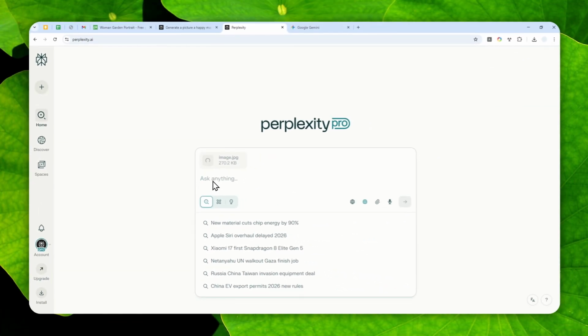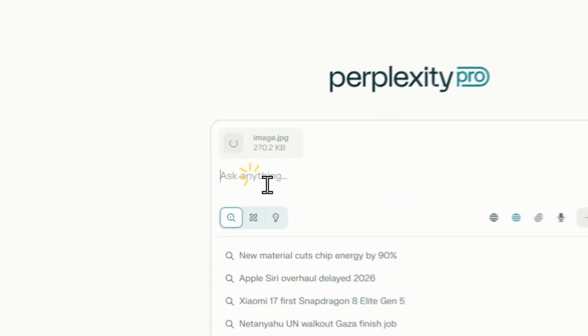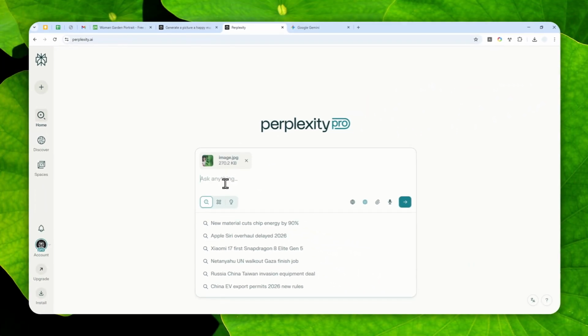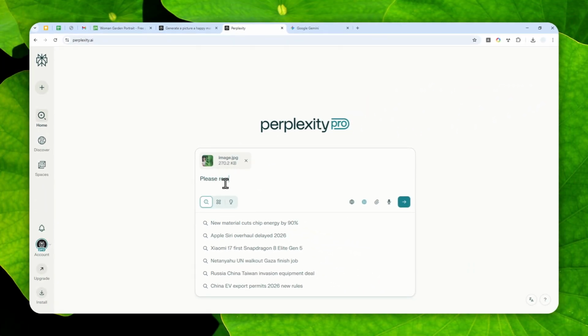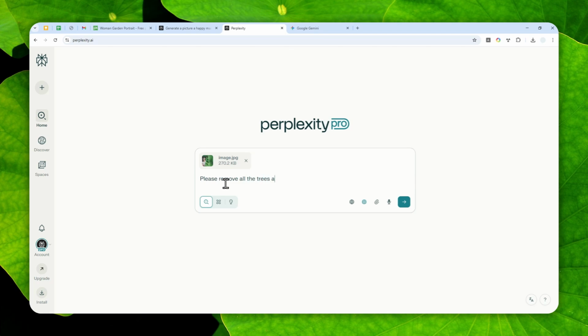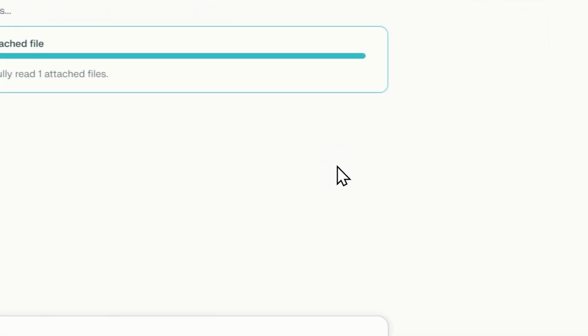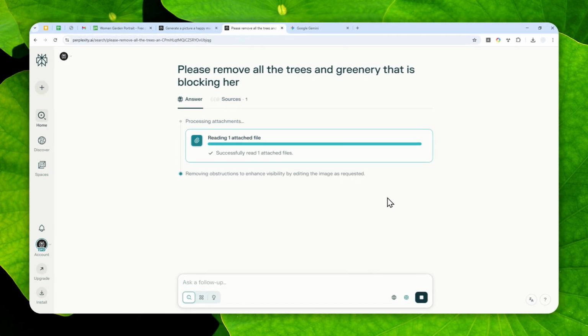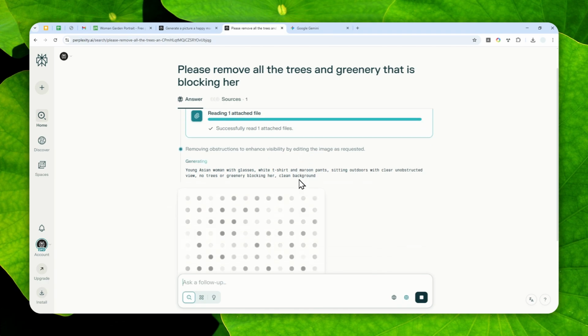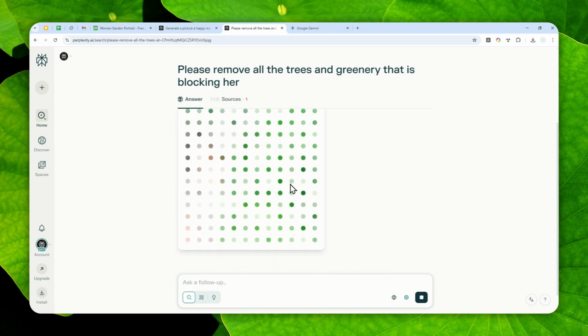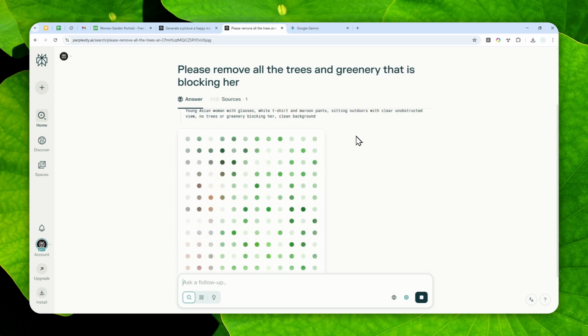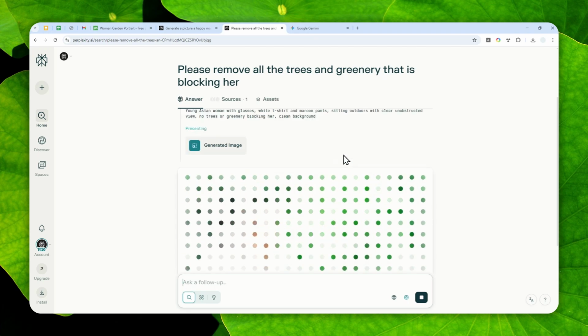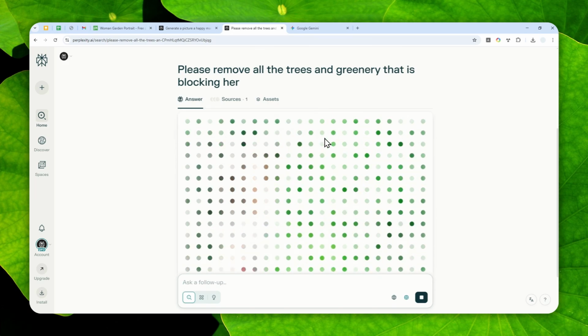Okay, just wait for the picture to be uploaded into the thread. And now I'm going to tell Nano Banana to please remove all the trees and greenery that is blocking her. Send the message and just wait. Again, since the picture was a landscape, or I think so sort of horizontal picture, the output will also be a horizontal picture. That's just the behavior of Gemini Nano Banana, and that's also one way to control the aspect ratio of the final picture.